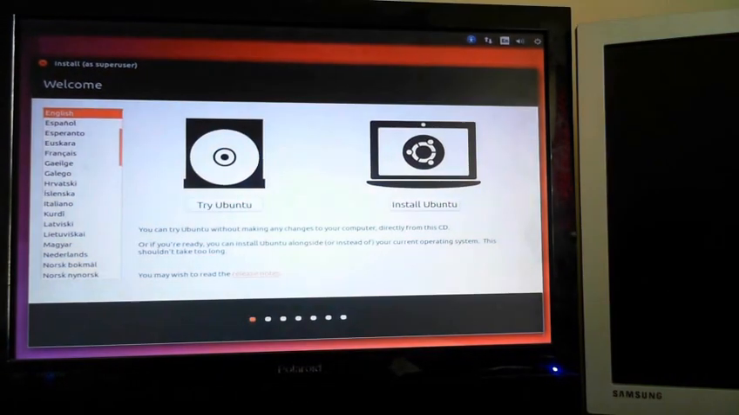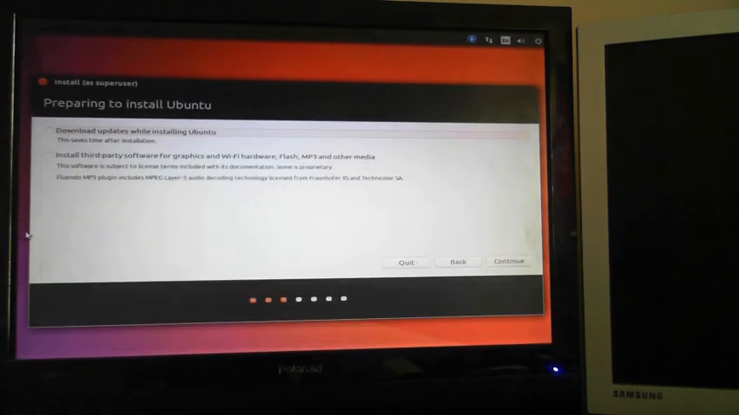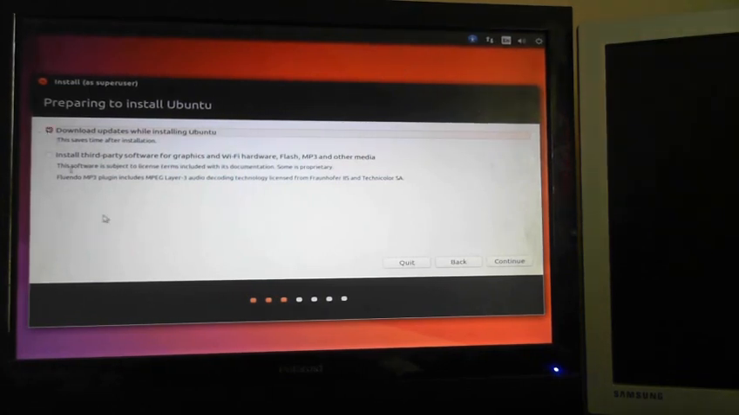Alright, and this screen looks identical to the last time I used it, so maybe it hasn't changed too much. We're just going to skip trying it. We're just going to go straight to installing it. Hope for the best. English, that's my language. All right, let's get it all done in one step. Do we have a connection? We sure do. All right, let's download updates, install third-party software. Why not continue? Let's just get it all done in one swoop.